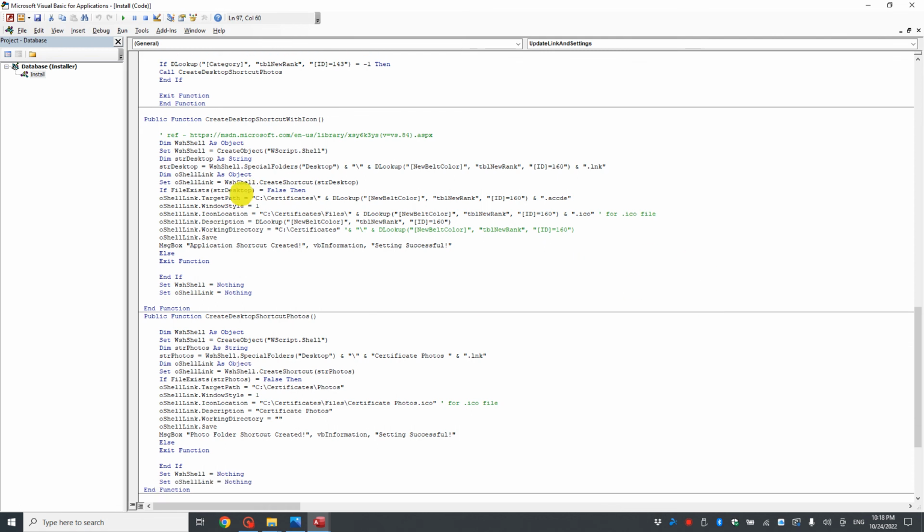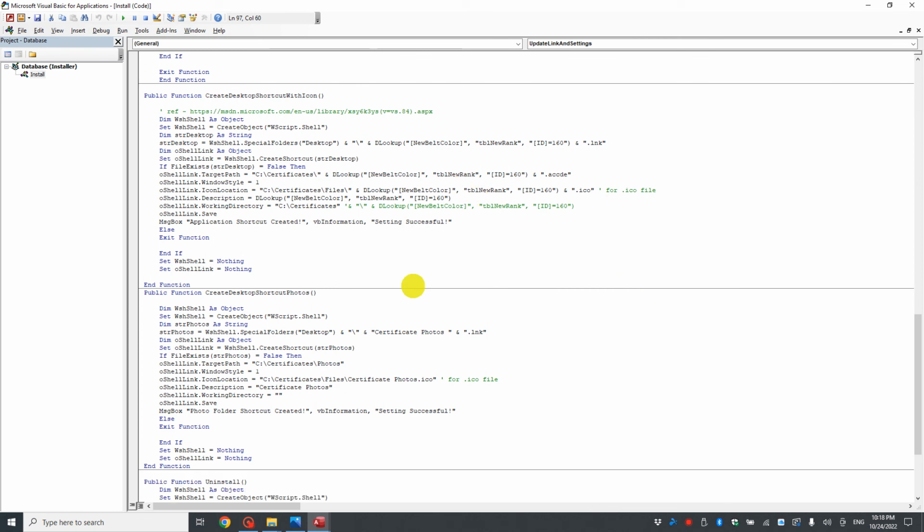Okay, so this is going to create a target path to that C drive file and set the icon to whatever icon you have in the files folder with these two names on them, photos, certificate photos, and this one is a DLookup, gets the company name.